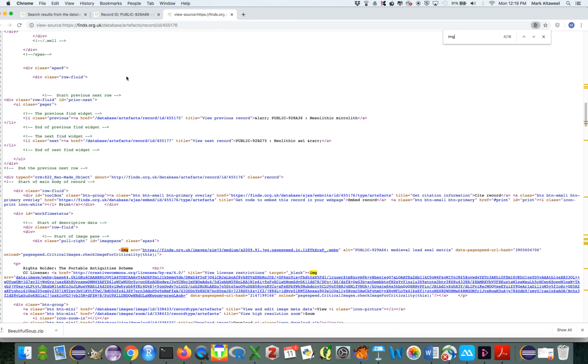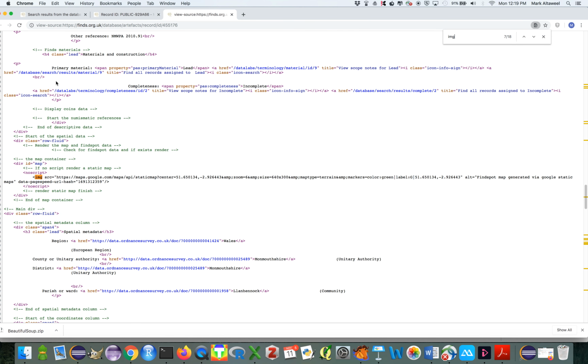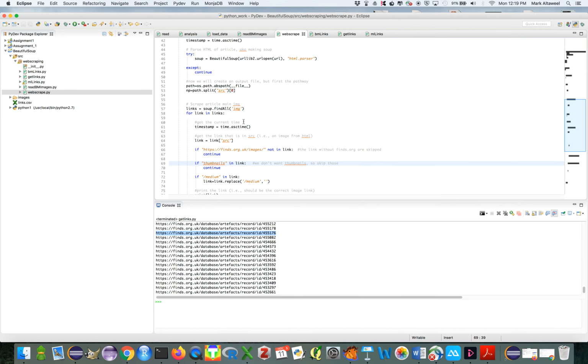There it is. So that's the image tag we have. Not all of them are relevant. Some of them are basically for other kinds of images, but we do have specific ones we want to get. And so we will be getting those particular tags. We'll find all the images, and then we'll look for the src links.